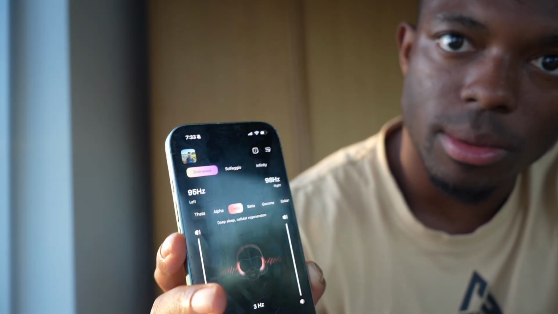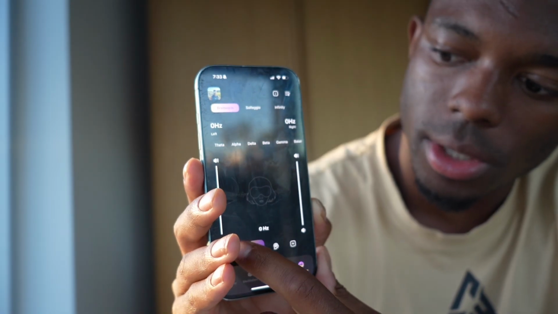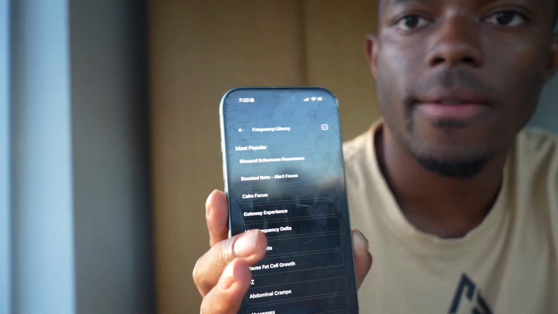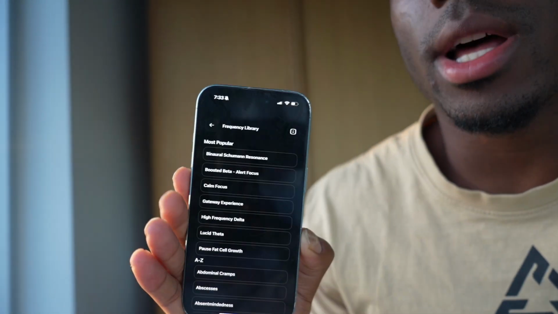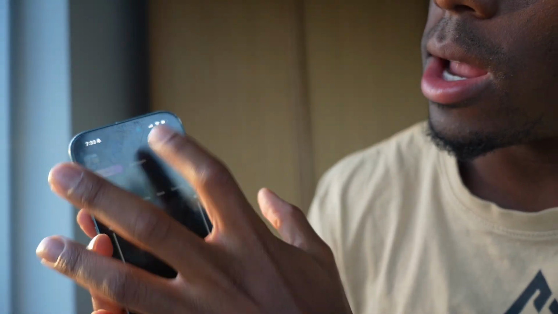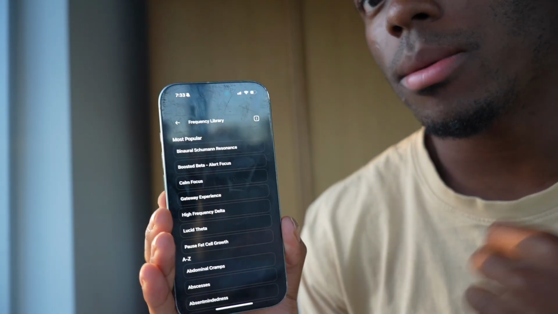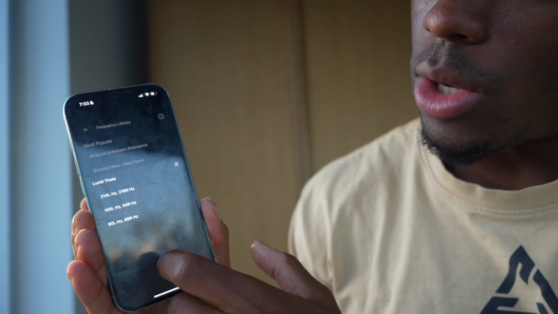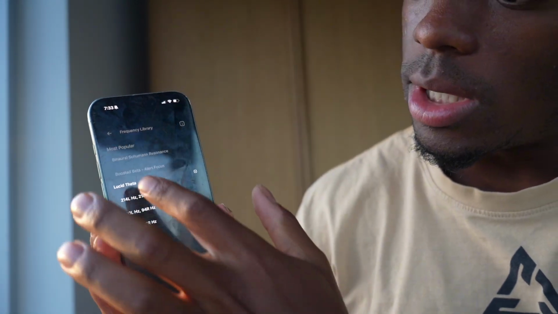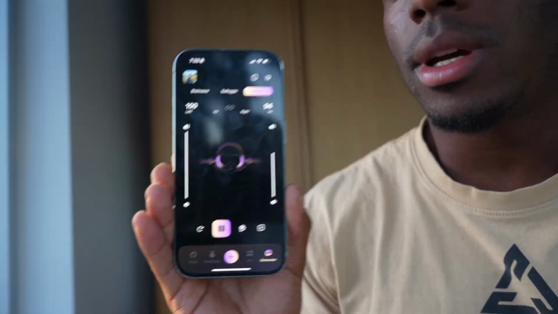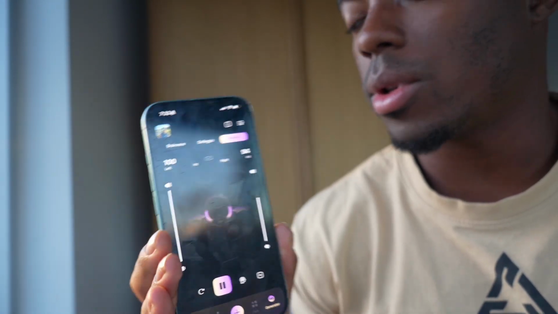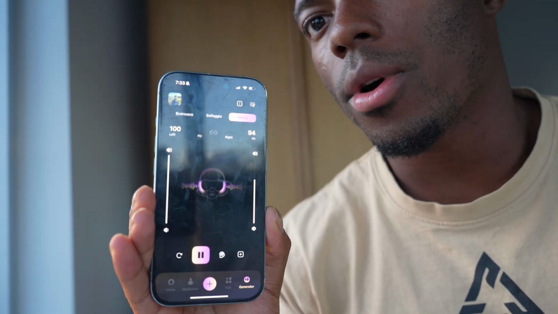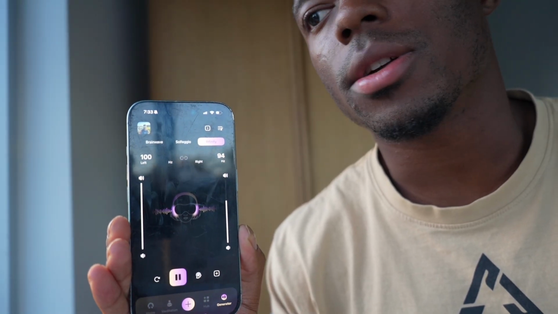If you want to stop there, you can press the pause button, or you can just click reset to make sure they go back to 0. And then here we actually have an entire frequency library. So if you click this top right icon, you can see a bunch of the different preset frequencies. So like, let's say you want a lucid theta state, you can tap one of these options, and now it's going to generate that in real time. And like I said, you don't need any Wi-Fi or cellular service for this specific frequency generator.